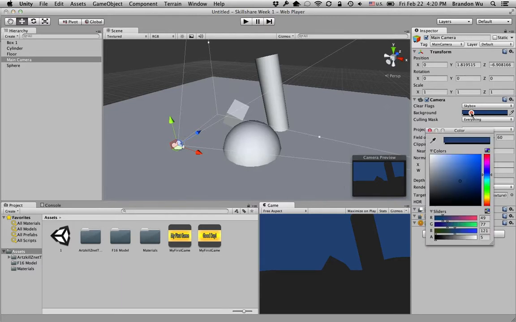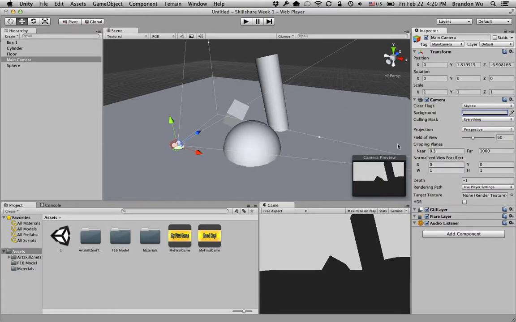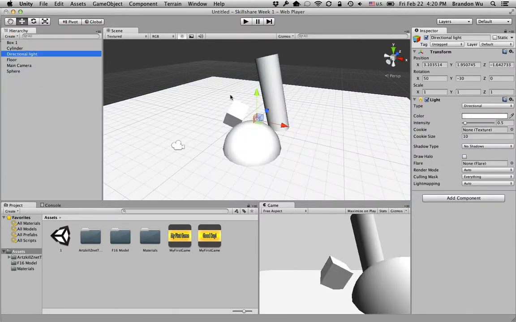I'm going to change the background color to something else. Right. Let's just do gray color for now. Not super exciting, but that would do. Okay, and then let's put some lighting in there. Let's put our favorite directional light.